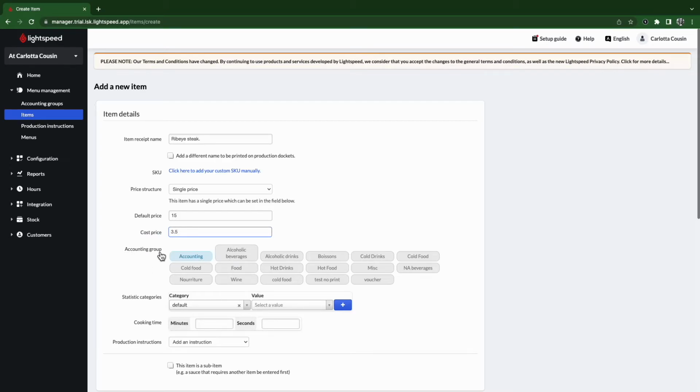You will then have to choose an accounting group. Each item you create must be linked to an accounting group. As a reminder, an accounting group is a group that defines the VAT of your items, also defines the production center where your items are going to print, and allows you to classify your sales in your report. By default, a first accounting group will always be selected, so don't forget to modify it if necessary.